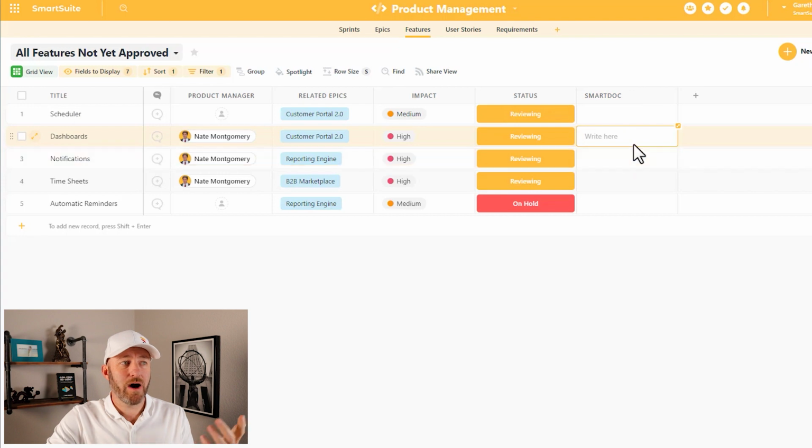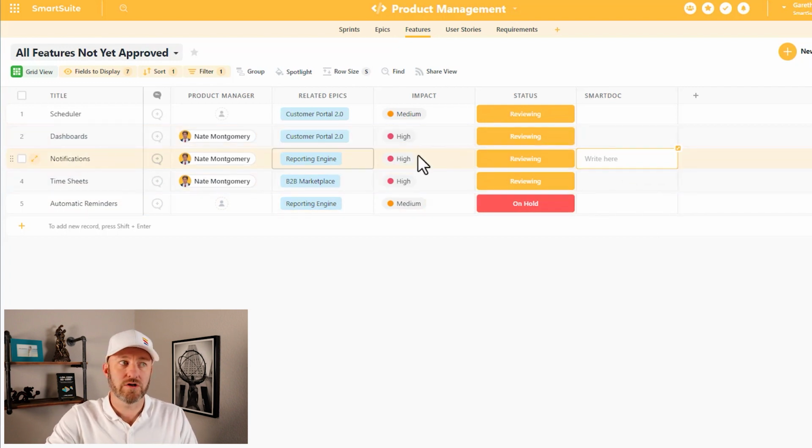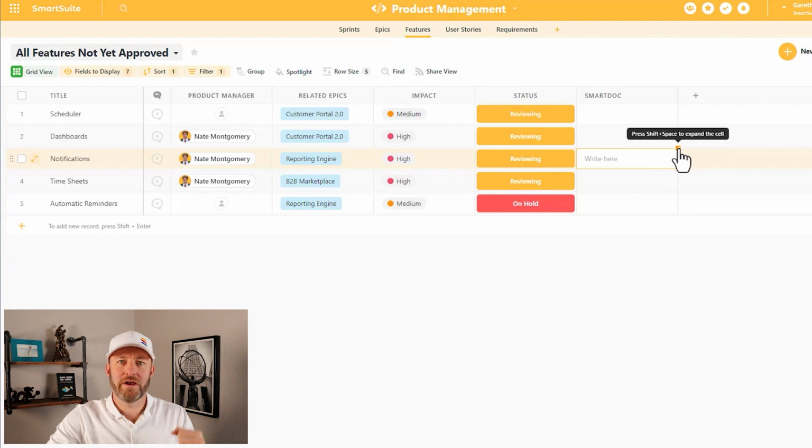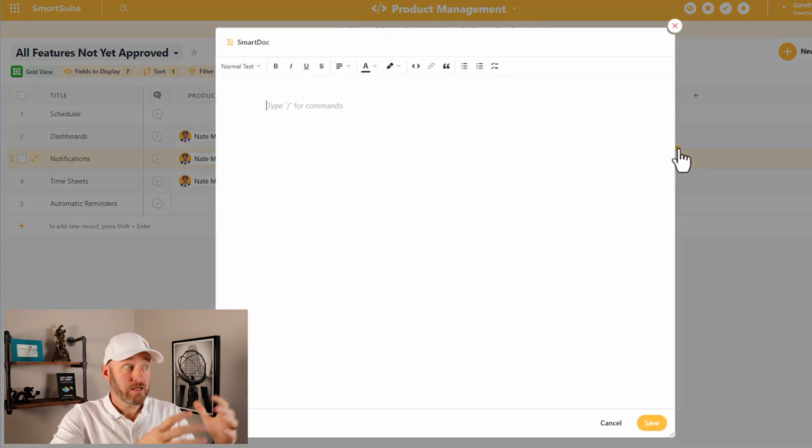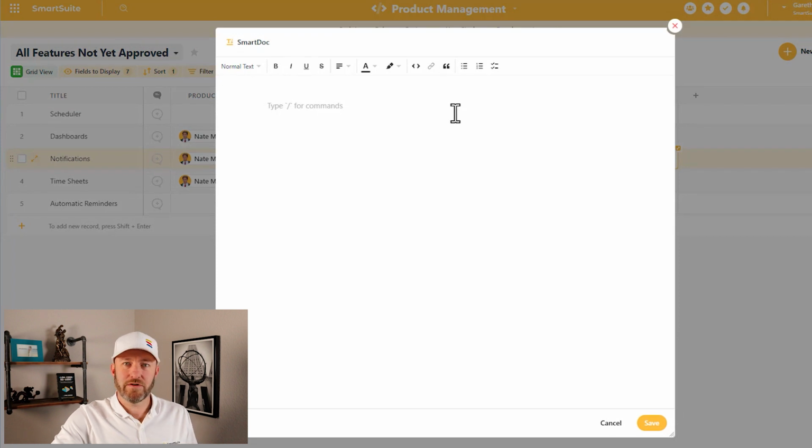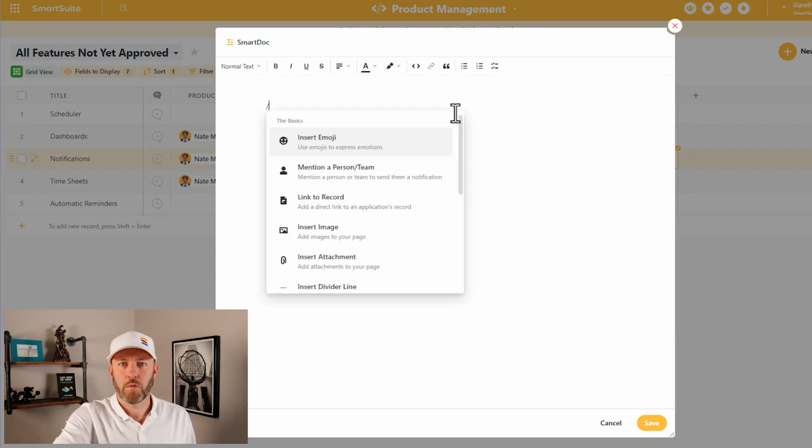So let's go ahead and pop into any one of these different SmartDoc cells where we have this field. So I'll open this one up here. I'm on my notifications record, and if I want to open just this one SmartDoc, I can hold down Shift and hit Spacebar, or I can just click right here to open and expand that SmartDoc. So here's my SmartDoc fully present on my screen, and in order to get my table of contents going, we can start with that. We're going to hit slash.